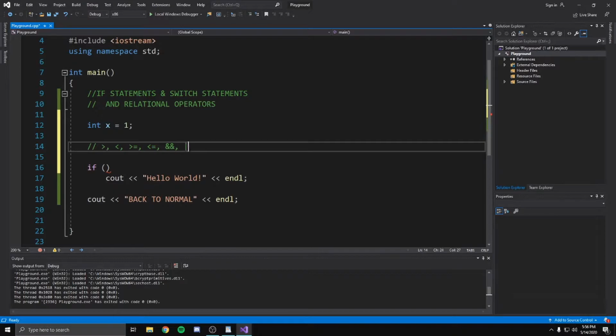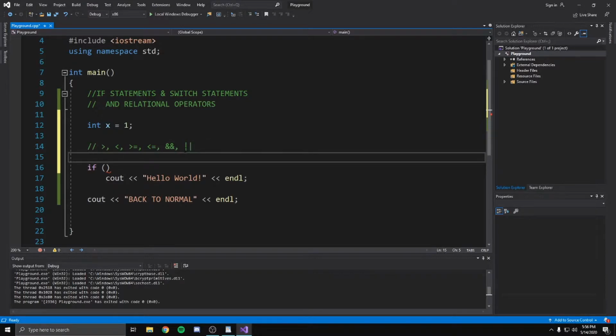If you want to do or, use these two lines here. It's going to say if x is equal to whatever, or if x is equal to whatever. Only one of those statements has to be true in order for the condition to be met. So I'll show you an example of each and every one.